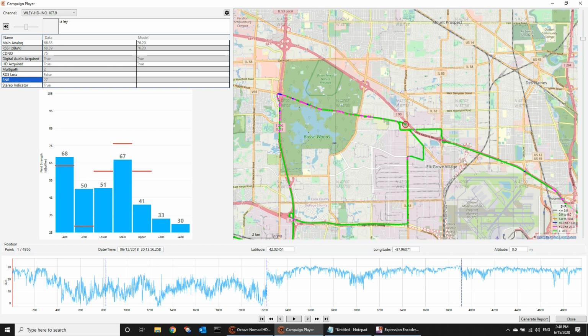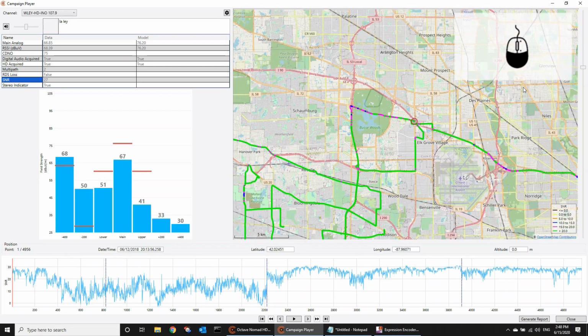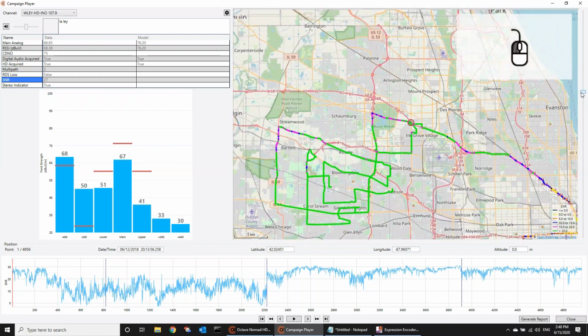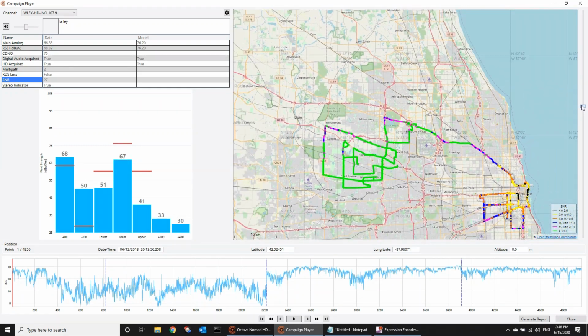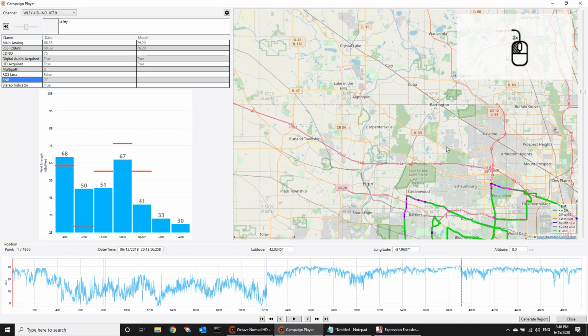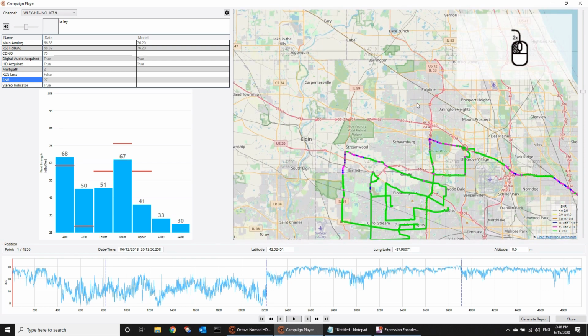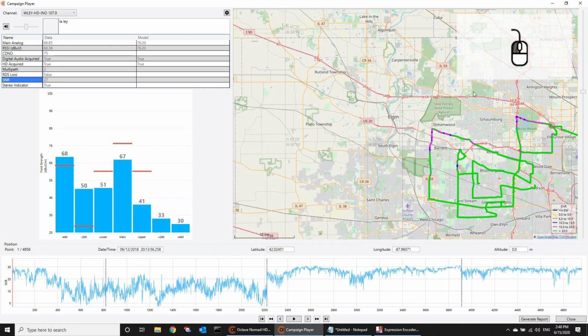The map can be zoomed in and out via the mouse wheel. Alternatively, the scroll bar to the right can also be used to zoom. A double left mouse click anywhere on the map will recenter it to that location. Dragging the mouse while left-clicking pans the map.